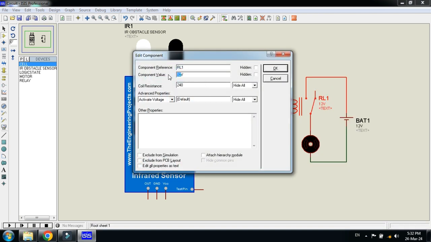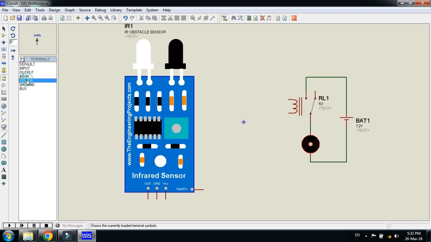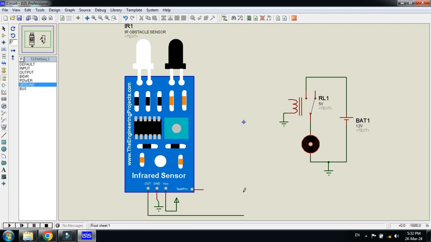Change it to 5 volts, as we will control it with the help of this sensor. So now let me connect the power and ground with sensor. From here connect the power with the IR sensor. Connect the ground with it. Ground the relay as well. And also ground the circuit as well. Connect the out pin of sensor with relay pin like this.